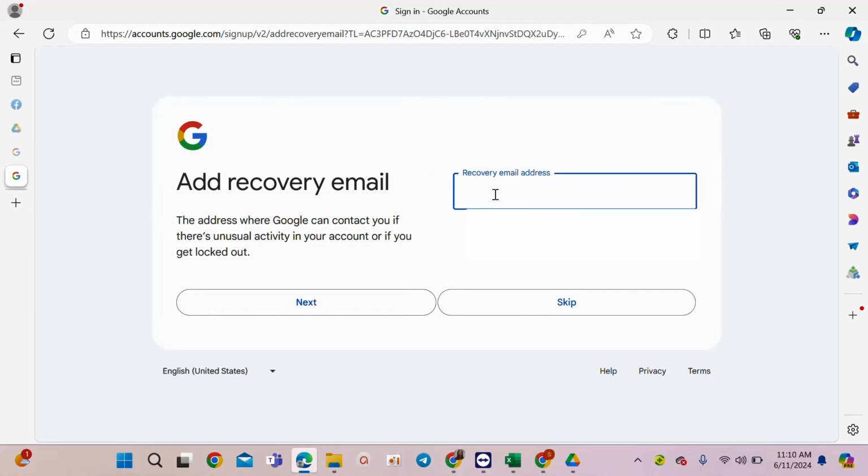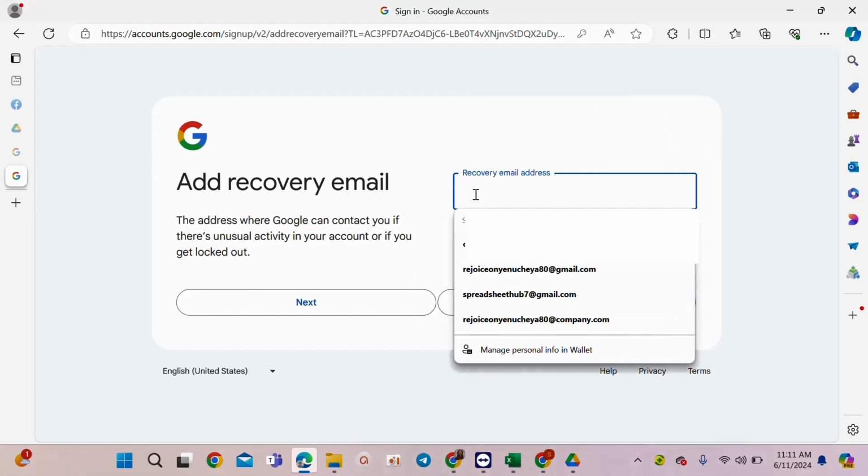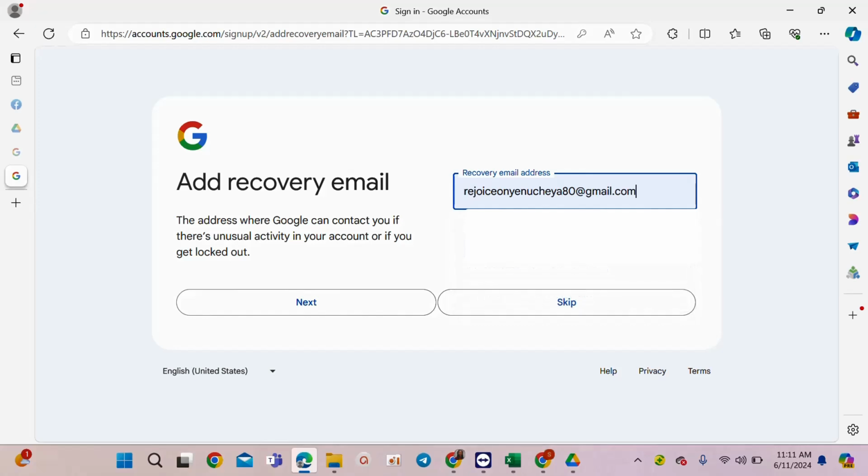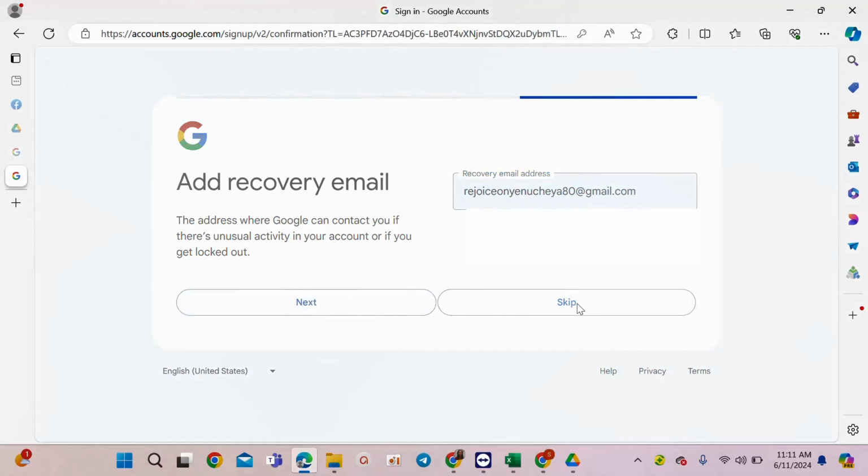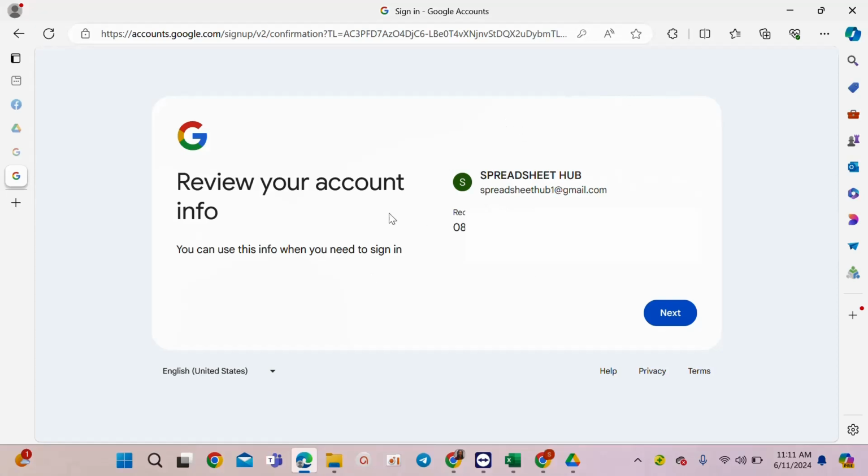Then you add a recovery email. You can add your personal email so that when you forget your password, you can use that personal email to recover the password of the email of your school. Or if you don't want it, you can skip it. I'll use my personal email as my recovery email. I'll click next. But if you don't want to, click skip. So now my Gmail is ready.